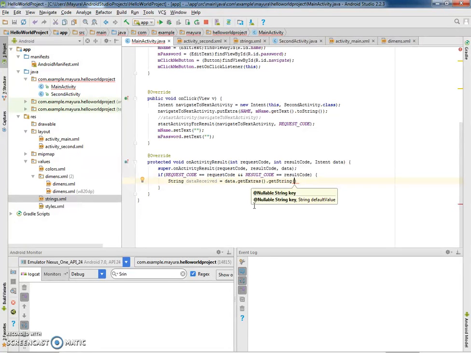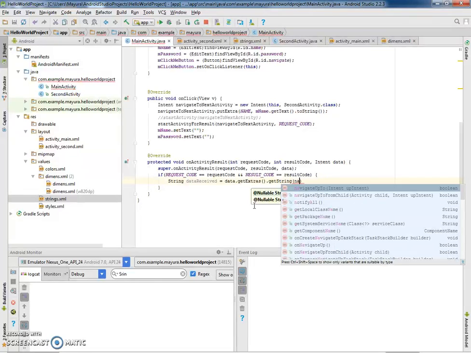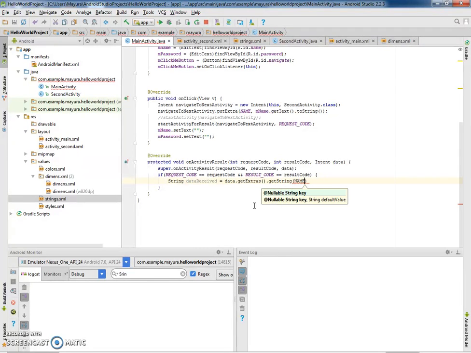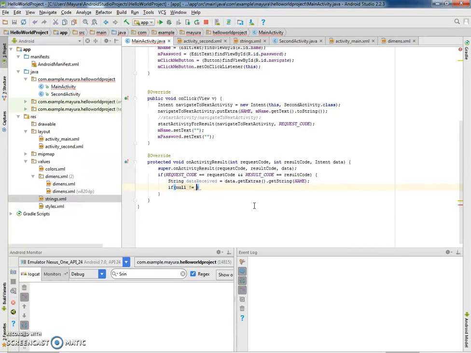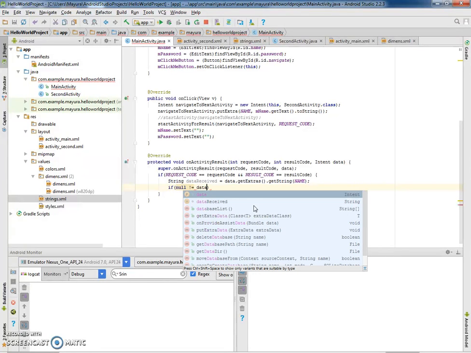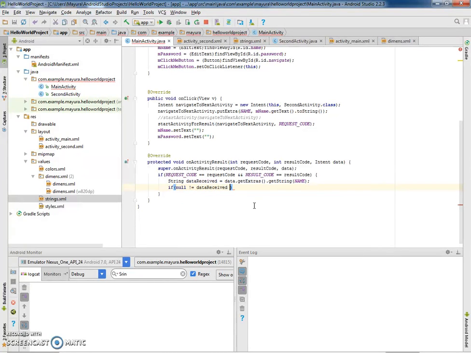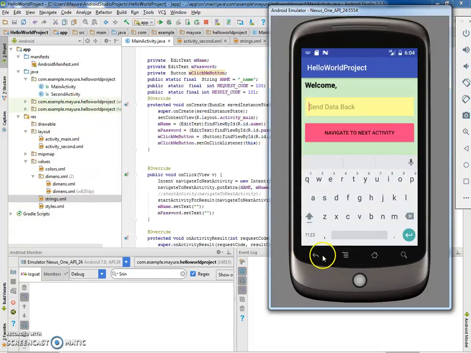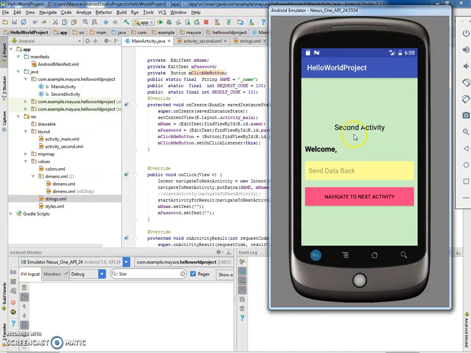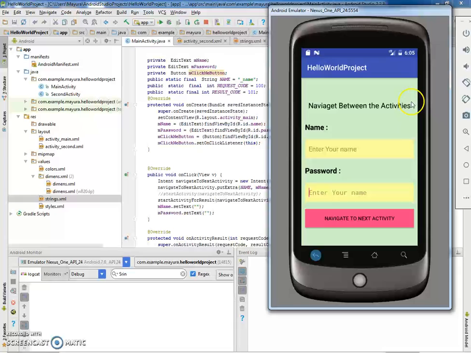And what is the key that we have used? That is name. We can put one more null check: if null is not equal to dataReceived, this string we can append to the title of the main activity.